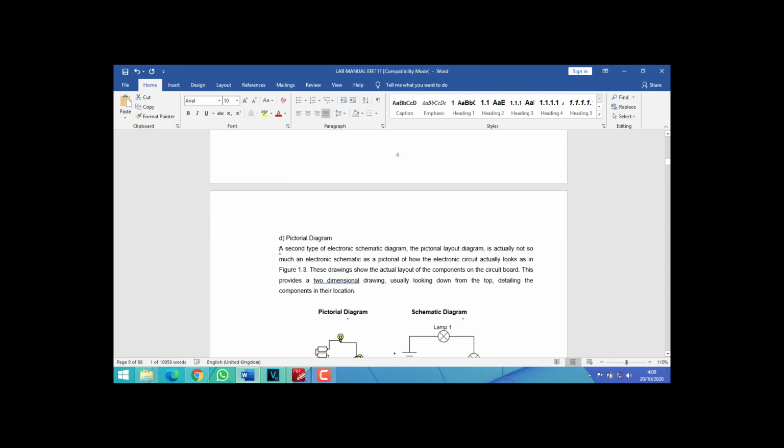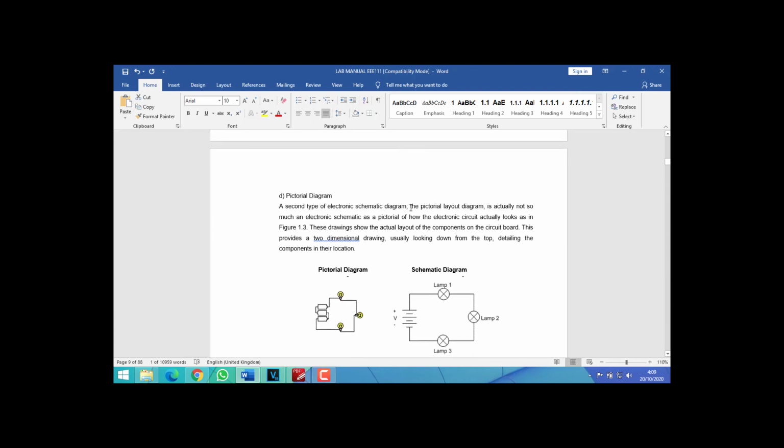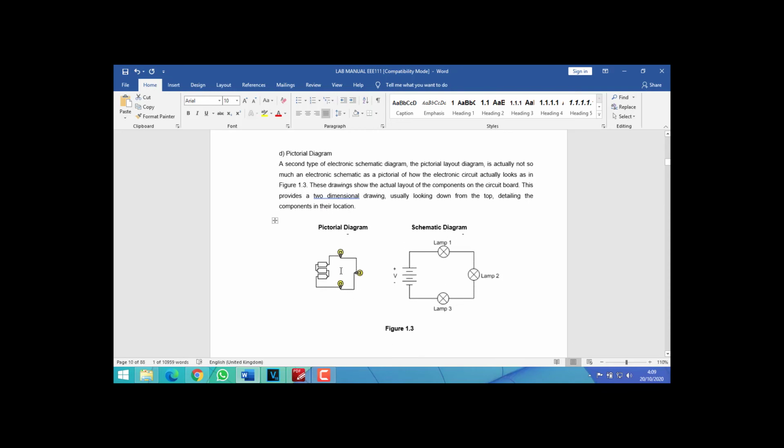Pictogram. A second type of electronic schematic diagram is the pictorial layout diagram. It's not so much an electronic schematic as a pictorial of how the electronic circuit actually looks, as in Figure 1.3. So this is the pictorial diagram, and this is the schematic diagram. This drawing shows the actual layout of the components on the circuit board. This provides a two-dimensional drawing, usually looking down from the top, detailing the components and their locations.